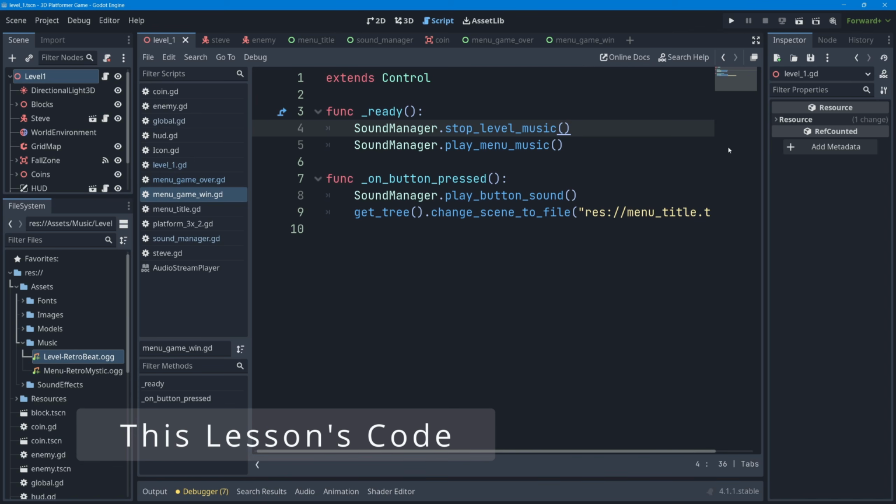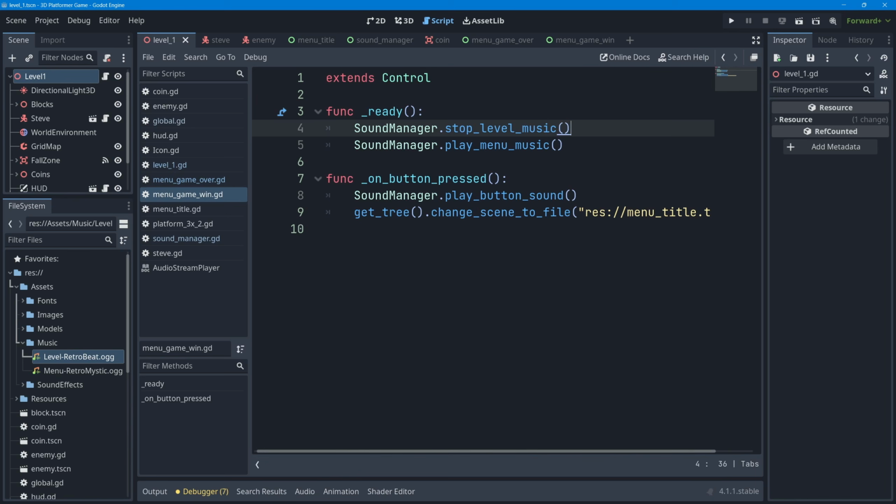Okay, that's how you add music and sound effects into your game project. As always, at the end of this lesson, I'll go ahead and put the code up on the screen that I typed in this lesson. We added code all over the place. So here on my game menu screen, we added some code into our button press and into our ready function to play sounds accessing the sound manager.